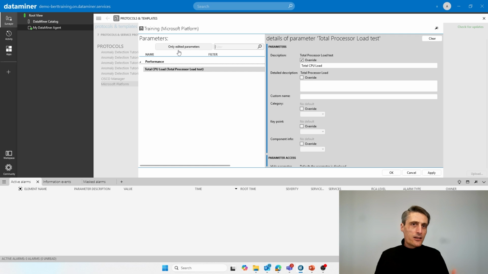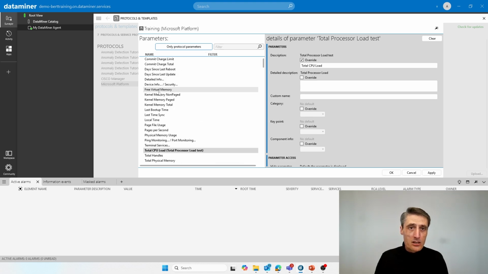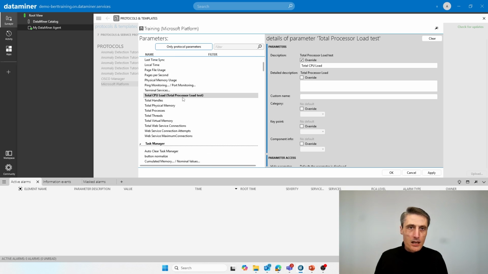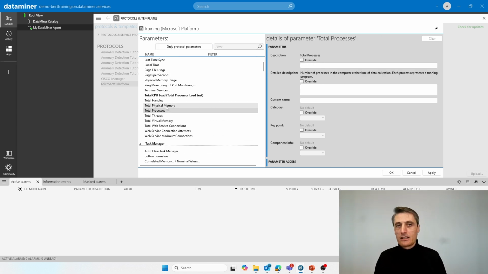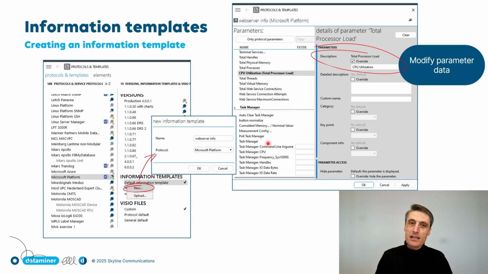Now, if I want to take another parameter, I need to click here on show only edited parameters and say show the protocol parameters again, and then I can pick another one, like for instance the total handles or total memory or whatever, and start modifying those. Okay, so that's how you can create a new information template, change, for instance, a name of a parameter, maybe translate that to another language, that would also be possible, and then apply it to the protocol that you are using.